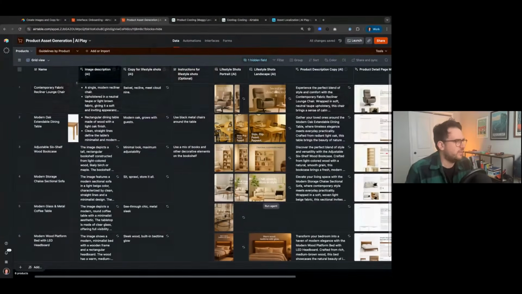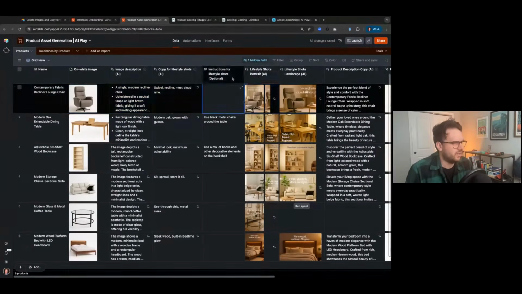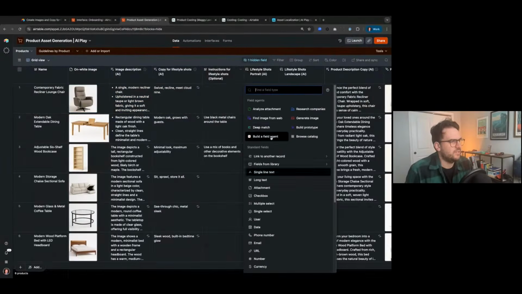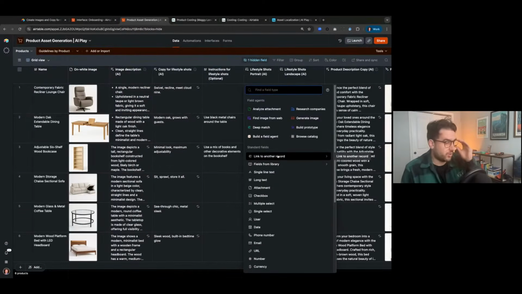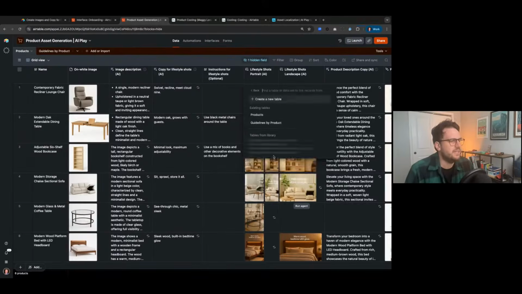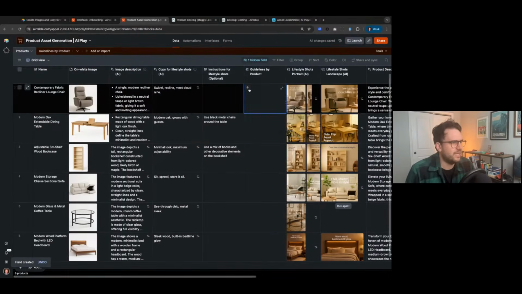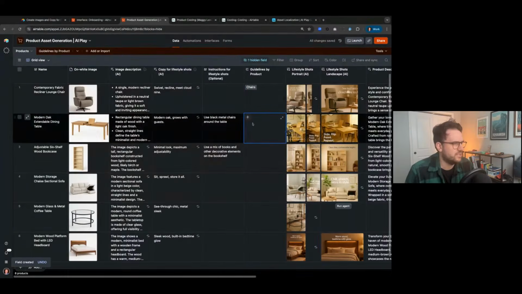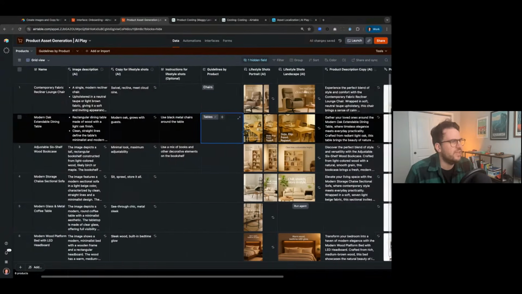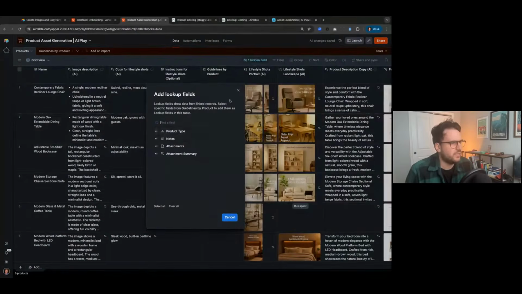Now, when we go to the product asset generation workflow, we can insert a field, and we're going to meet another core Airtable concept here, which is linked records. You're probably already familiar with it given the nature of your question, but for everybody else, this is a reference from one table to another. So I want to say for this particular product, I need to make a link over to my guidelines by product, and I'm going to refer to the guidelines about chairs because this is a chair, and then this one is a table. Then I would add a lookup field. A lookup field goes and grabs data from that referenced table and brings it into the current table.